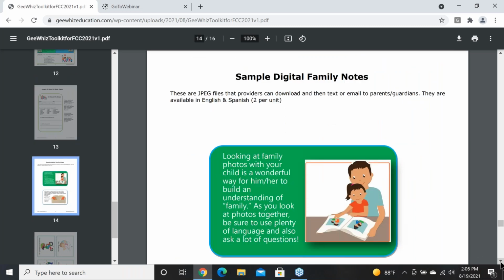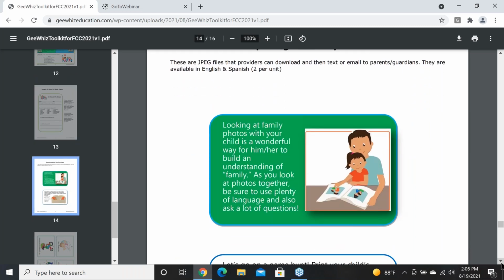Our digital family notes are JPEG files, so think of them like a photo on your cell phone. When the provider downloads them, they can text them or email them to parents and guardians. They're very simple things that they can do at home to reinforce the unit, and again, encourage family and parental involvement.